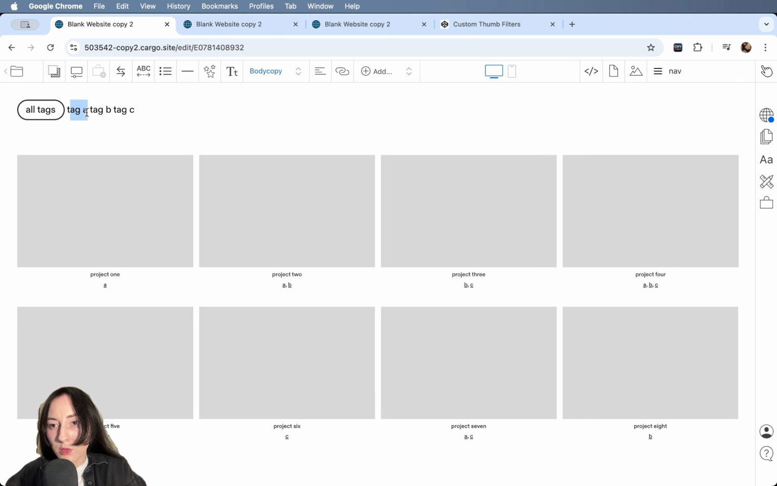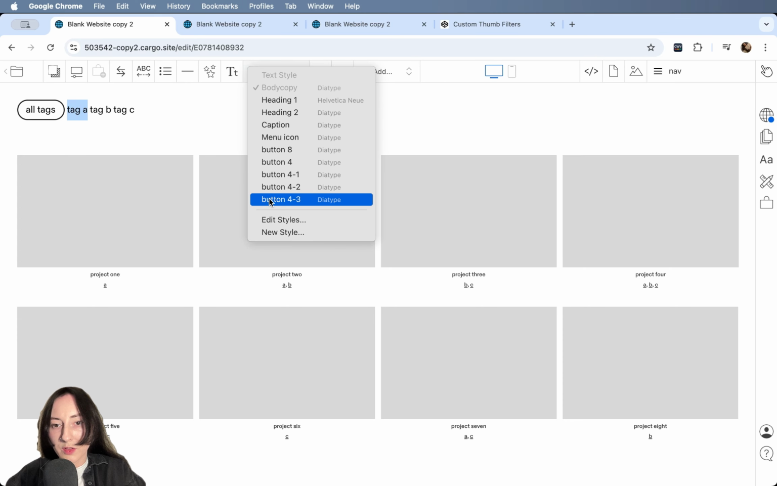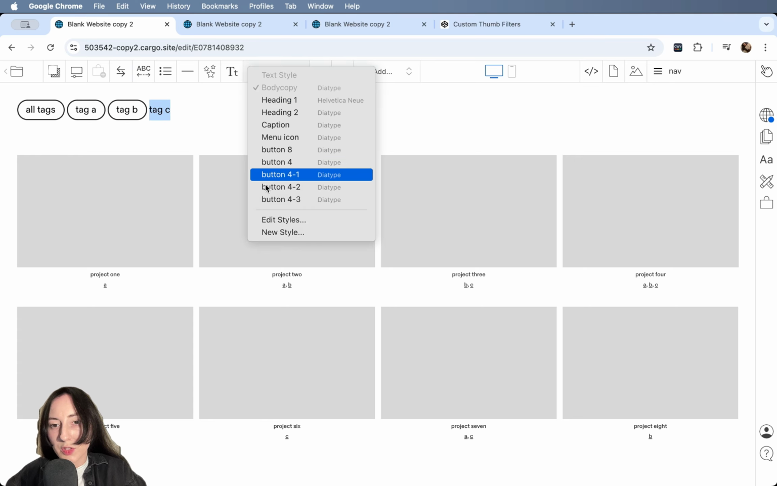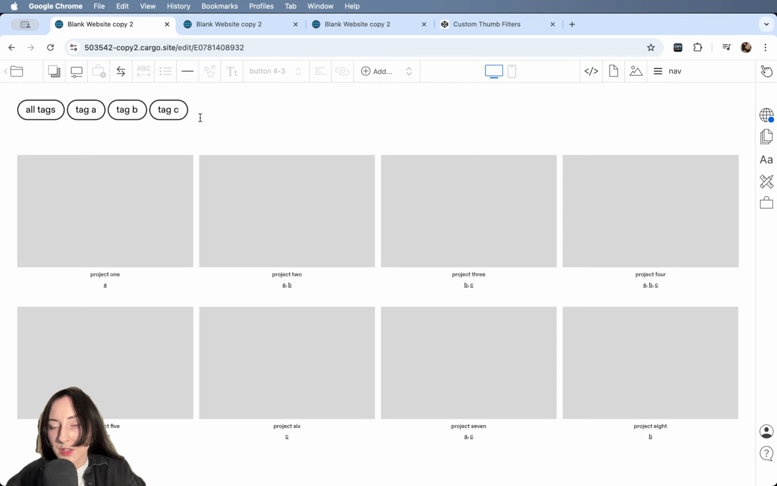And the same we can do for all the other buttons, but we already have all these styles here, so this is the last button style which I created. You don't have to create a new button every time, so you can just reuse the same styles. Alright, so these are our buttons, and now we need to link them to something.